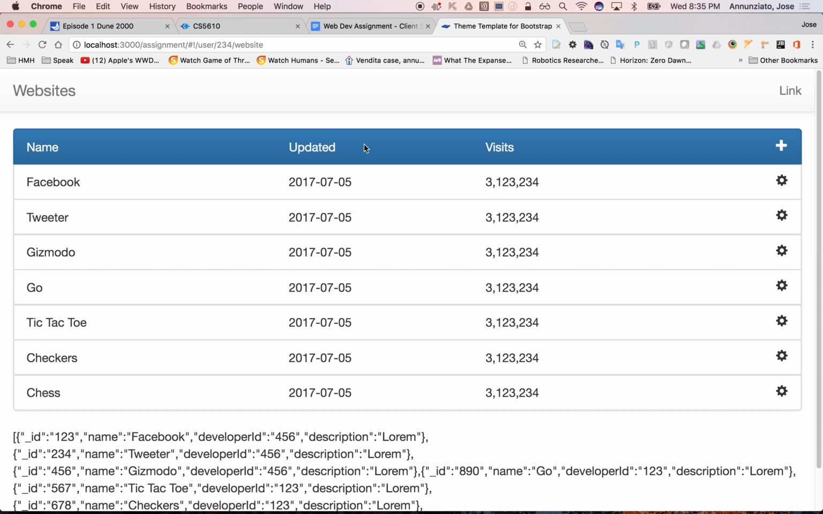So currently it's ignoring that it should filter on the user ID. Really what we'd like to be able to do is, depending on the user, display different websites depending on who logs in. Yes? Right? So let's do that next.